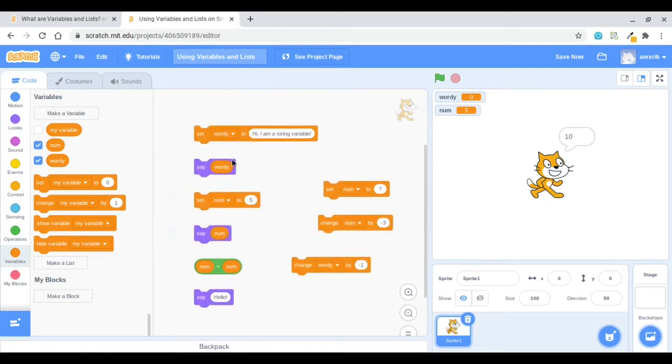So here I'm going to go set wordy to "hi, I am a string variable." I'm going to change wordy to "hi, I am a string variable" by clicking this again. And now it's back to being a string variable, okay? But if I click change wordy by -1 again, now it's a -1. Because remember, the number that's assigned to string variables is 0 until you change it, okay? And we can still change it like normal and it goes down to -2, right? Okay, but I'm going to go ahead and change that back.